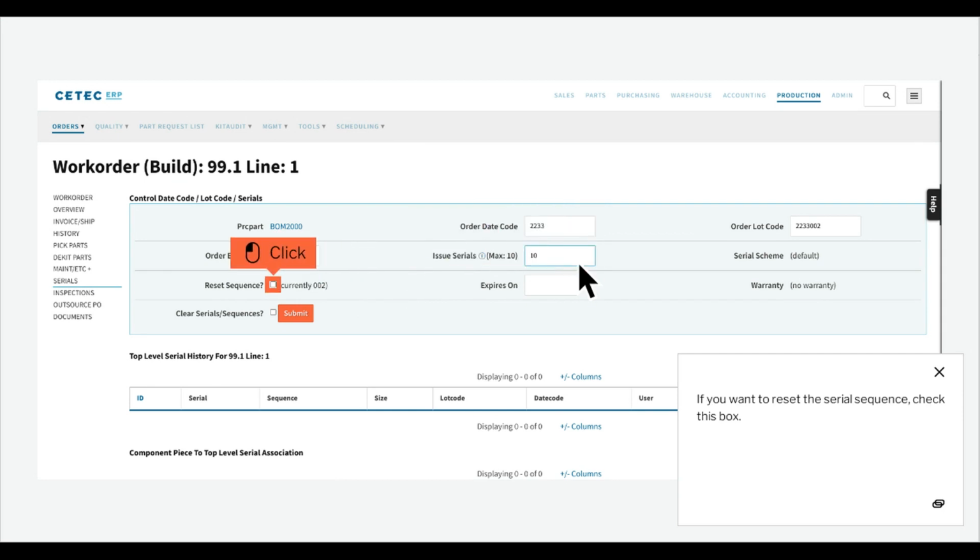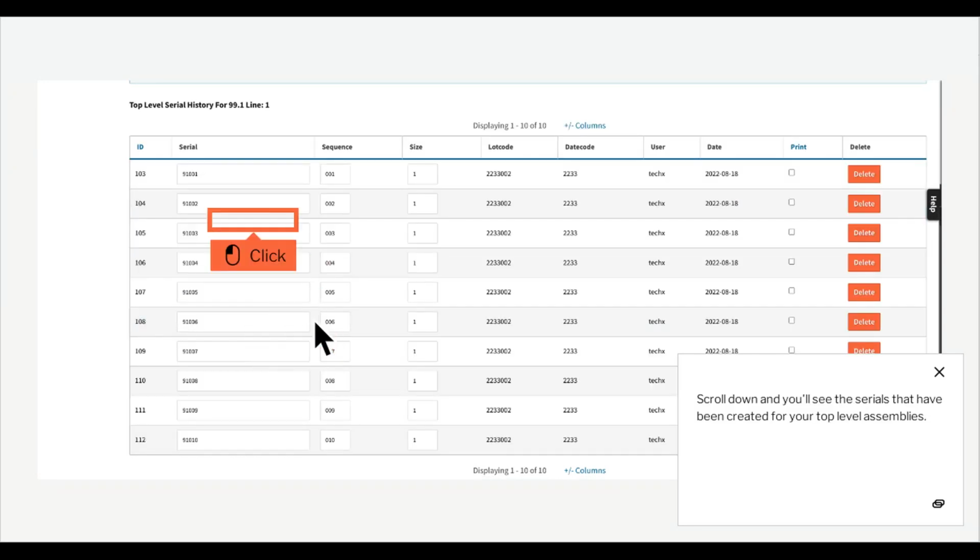If you want to reset the serial sequence, check this box. Click Submit. Scroll down and you'll see the serials that have been created for your top-level assemblies.